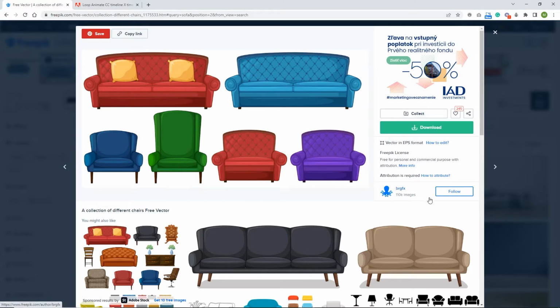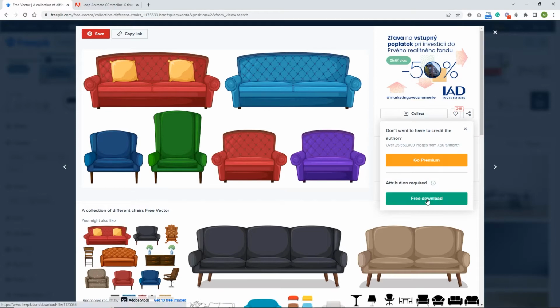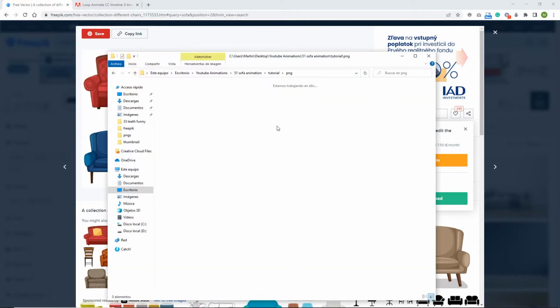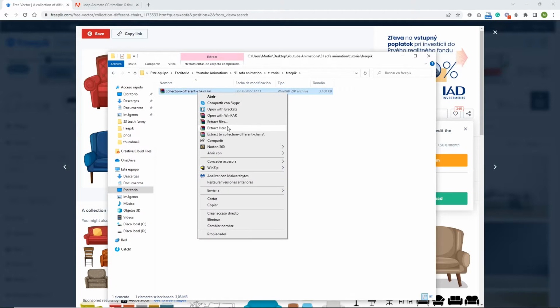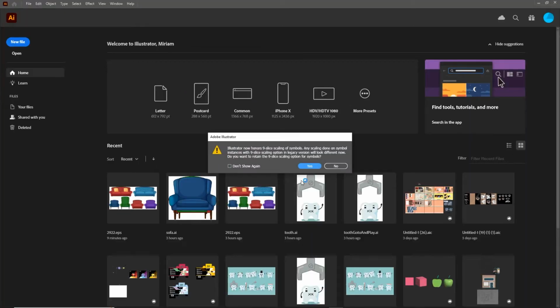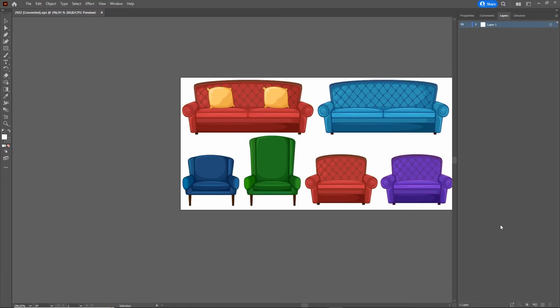It's very cheap. So right now I will click download and go with pre-download, but I already saved this, so I will go to the place where I have it. I'm going to have a zip file like this, and I will right click and choose extract here. This is going to give me some files. One of them is this EPS file. I'm going to double click. This is going to give me some kind of warning, but I will just click yes.